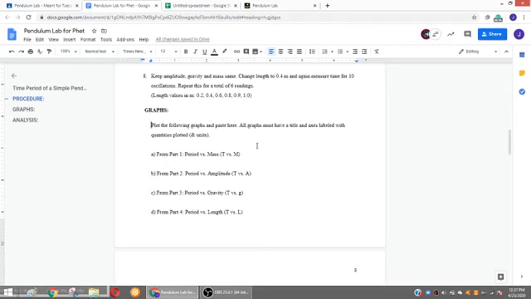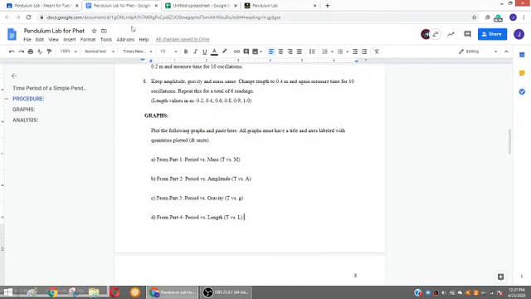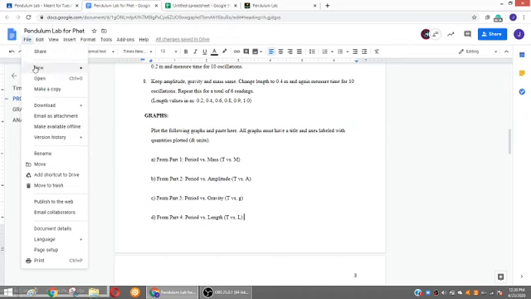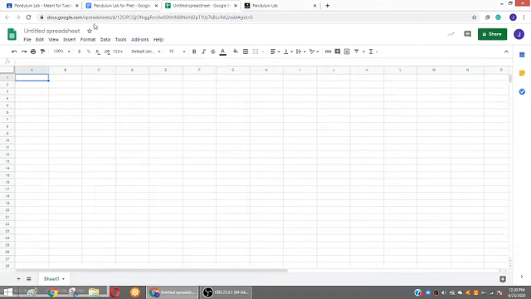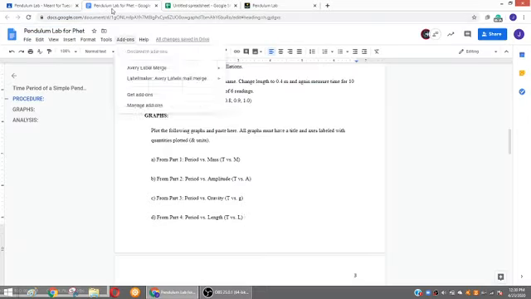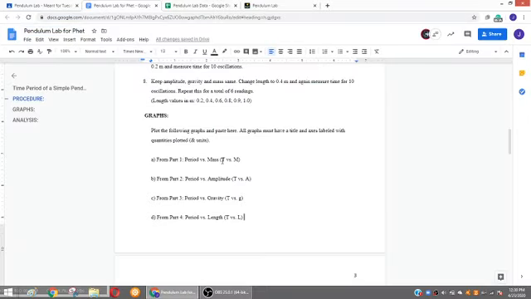What I did want to spend a moment going over with you is the graphing. So how do you do the graphing? Well, first you're going to need to go File, New, Spreadsheet, and you're going to get a new spreadsheet like this. And you can call it My Pendulum Lab Data. The things it's going to want you to plot are period, which is going to be time, versus mass.